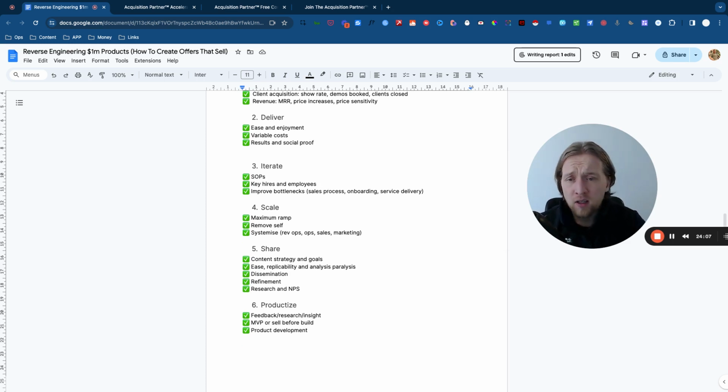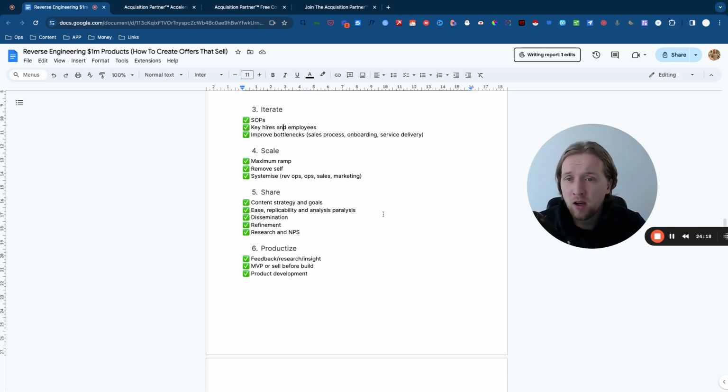Now, when you iterate, you're going to start deploying SOPs. You're going to create systems. You're going to bring on key hires and employees. In the process of bringing on those key hires and employees, you're going to map out hiring processes. You're going to physically and tangibly write down all of these protocols and blueprints so that you can hand them off to your staff in order for them to deploy them and for you to step out of the business. Okay.